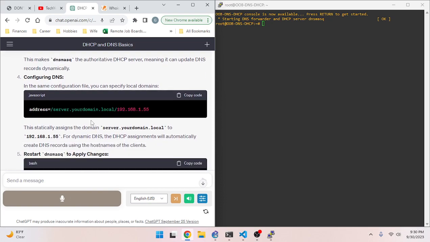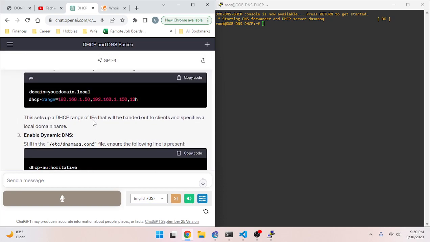Bash: sudo systemctl restart dnsmasq. Set up your devices. When a device like a laptop connects to your network and gets an IP from the DHCP server, dnsmasq in this case, its host name will be registered in the DNS. So, if your laptop's host name is laptop, you'll be able to ping or connect to it using laptop.yourdomain.local.